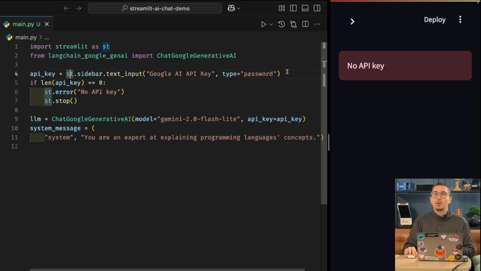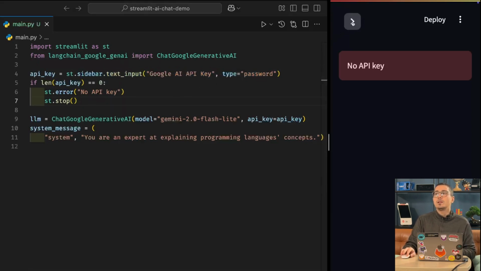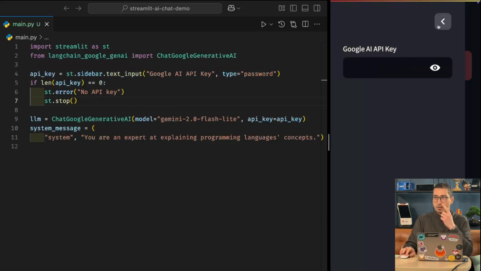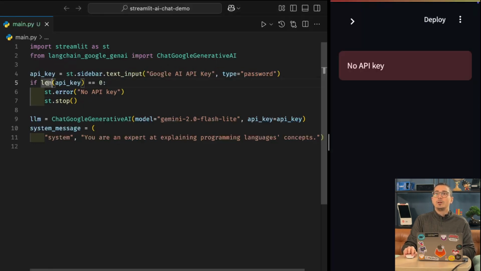It's because the sidebar allows you to enter an API key. We didn't do this yet. So here's the sidebar on the right side. When you click on this arrow button, you can show it. It's empty, so there is no API key, so we show the error message and we exit the application.